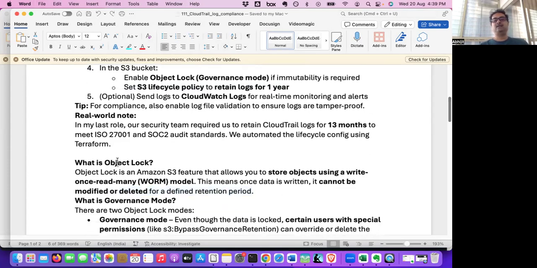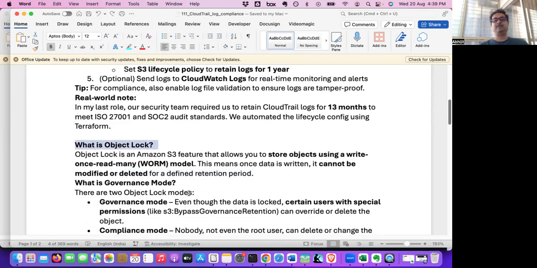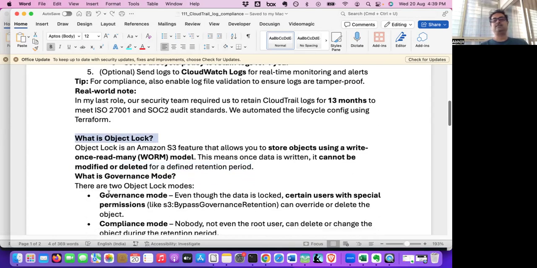And there are two types of Object Lock modes: governance mode and compliance mode. Governance mode means certain users with special permission can override or delete objects, like with s3:BypassGovernanceRetention. Compliance mode means nobody will be able to delete, even the root user won't be able to delete. That's compliance mode; it is very strict. Governance mode gives some leeway, so some users will be able to delete it.